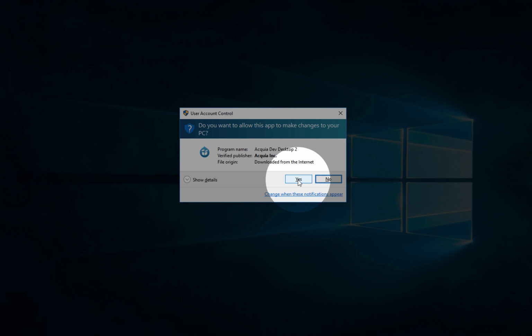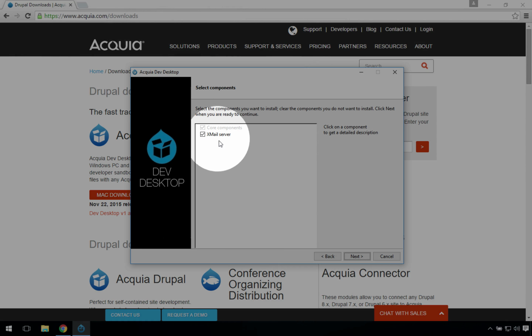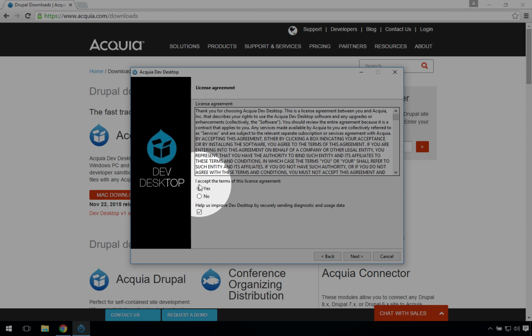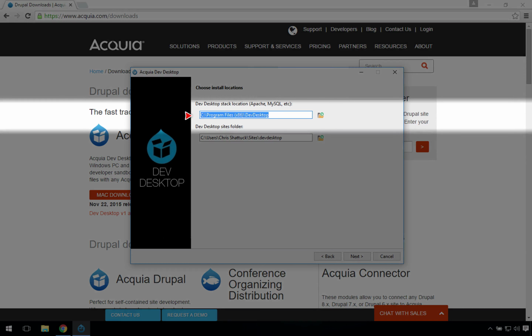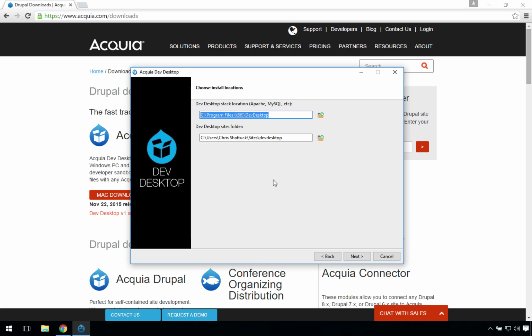I'm going to click Yes to the security notification, and let's click Next. We'll leave the defaults checked and click Next. Next again. We'll accept the license agreement, and you can choose whether to keep this checked to send diagnostic information. I'll click Next. You can change the location of the installation folder as well as where the sites will be located by default. I'm going to keep them at their defaults.